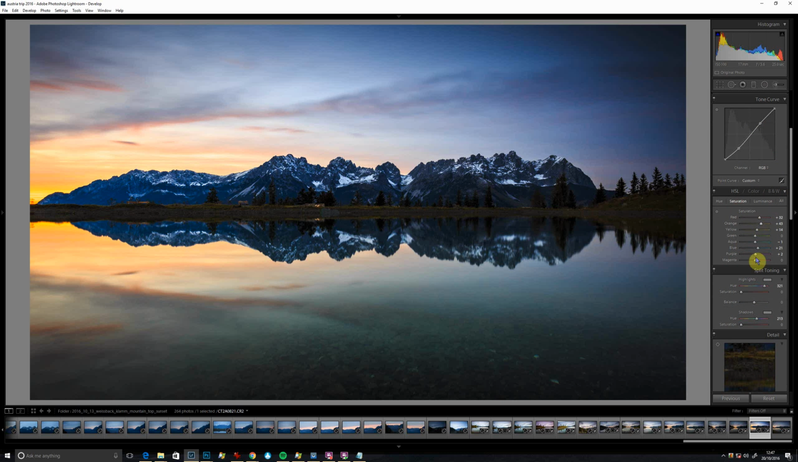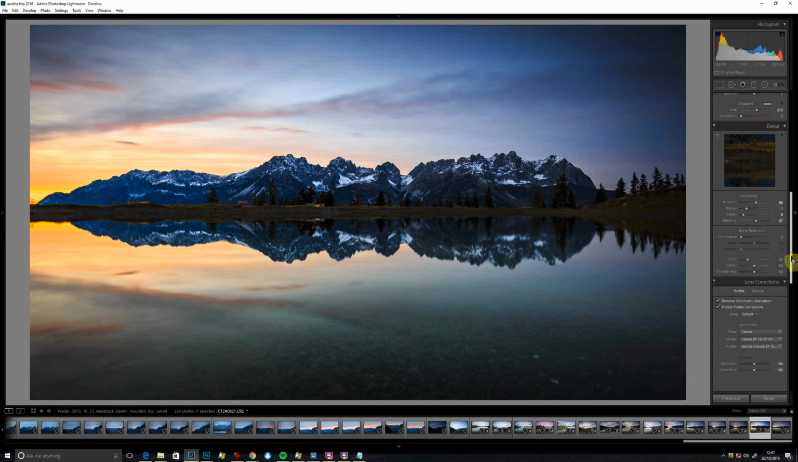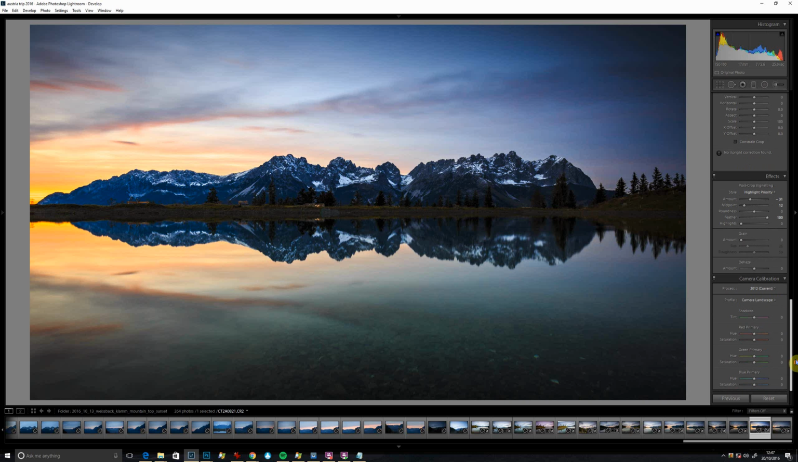Had a little bit of play with separate saturations, different colours. Added some sharpness. Did the lens corrections. And then added a vignette.